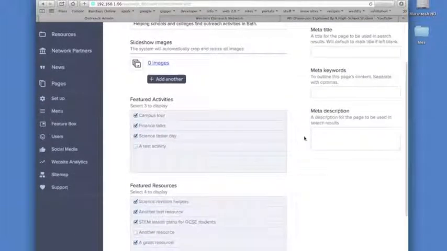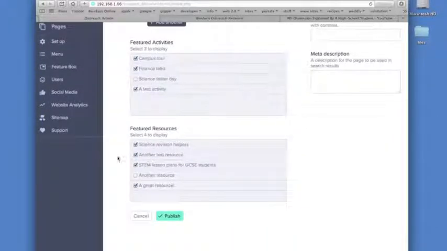If we want to change the featured activities we have on the homepage, we literally just use this pick box. You will see that it actually won't let you select 4, you can only select 3, so we have to unselect one and select another one. And again, for featured resources, if we choose we don't want that one but we want this one, again we can, and it won't let you select more than 4.